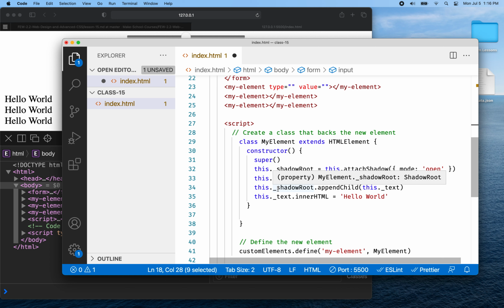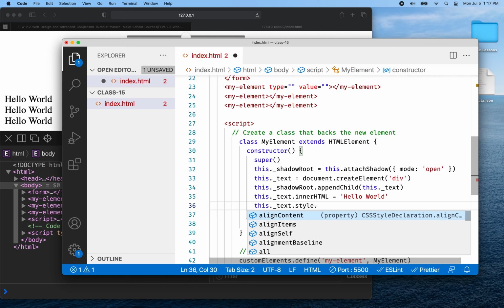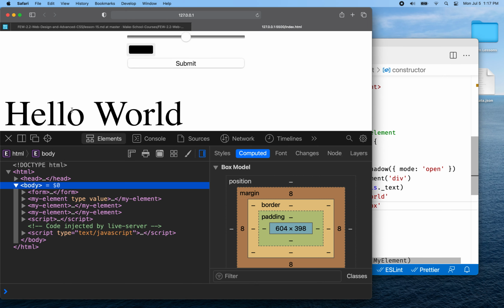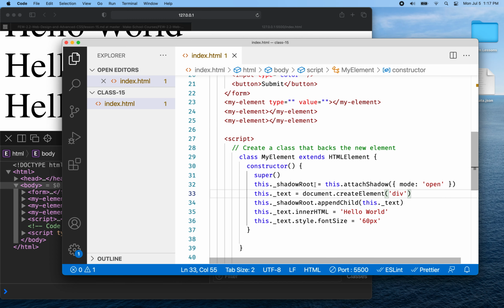We can also give it styles. So if there's a style that we want to apply here, we can apply that. For example, if I always want hello world to be really big, I could say this.text.style.fontSize = 60 pixels, right? Now every time I get a hello world, it's always going to be a 60 pixel hello world, right? So this is where, like I said when I first began, HTML, CSS, and JavaScript all combine to make web components. Web components are built from all three, and they all work together.